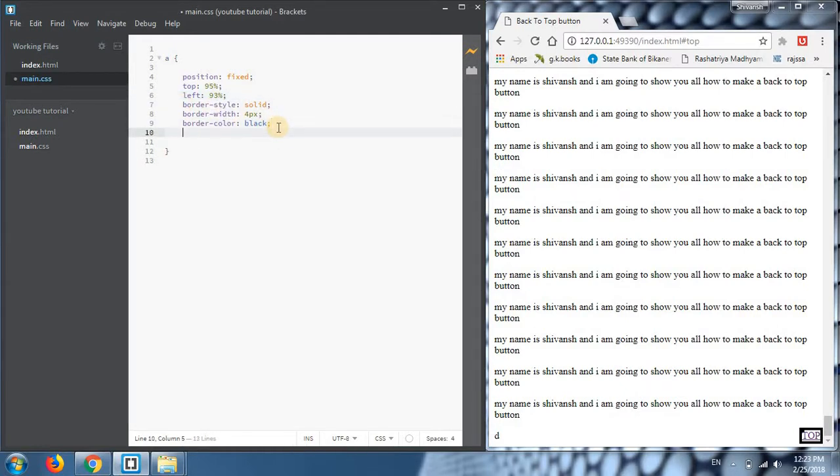Let's make a background color of it. Now that's the colors, like you may change the colors. There is an HTML color picker. There are many sites which give you the choice of picking colors, so you can pick them. There are hundreds and thousands of colors you can pick.